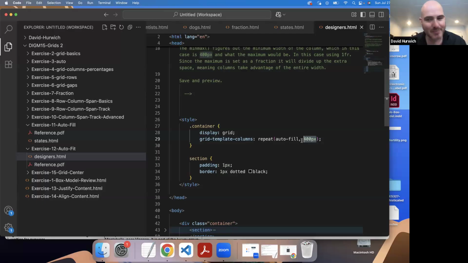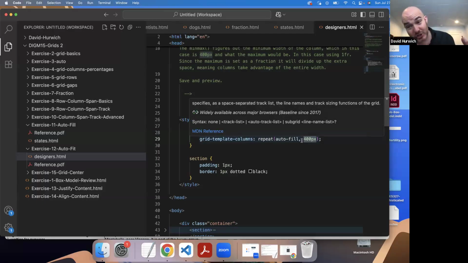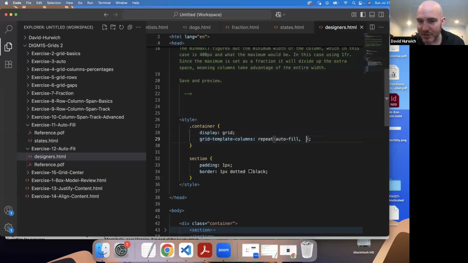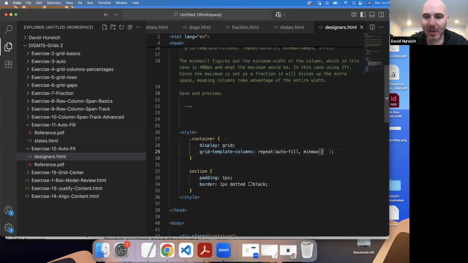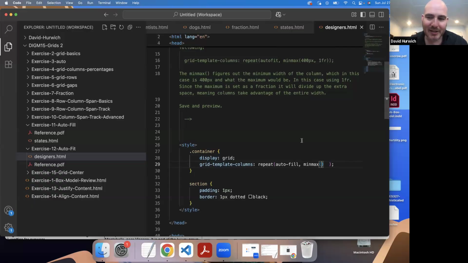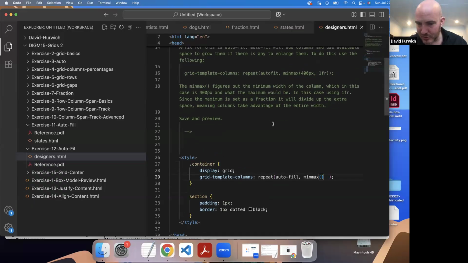I don't want to get too deep into this because it involves something called a CSS function. But what we could do is something called min-max. What min-max does is it's a function in CSS that will figure out the minimum value of something, and you can set a minimum value and a maximum value. Hence the word min-max. We talked about max width. It's kind of like that. So what we're going to do is say 400 pixels and then 1 FR.